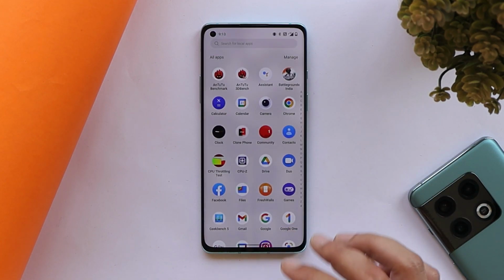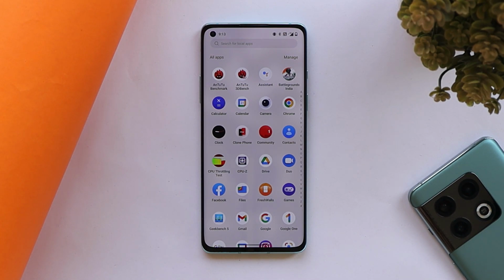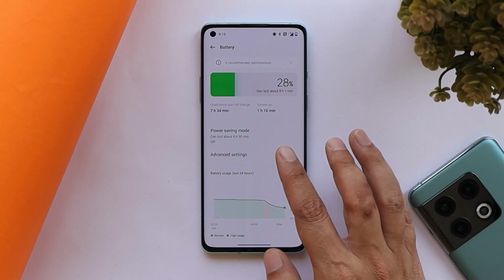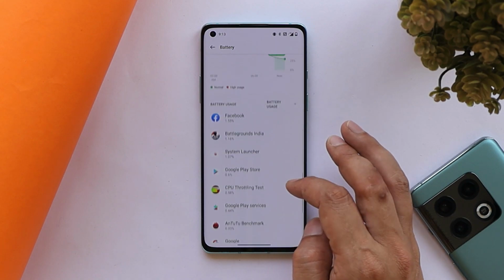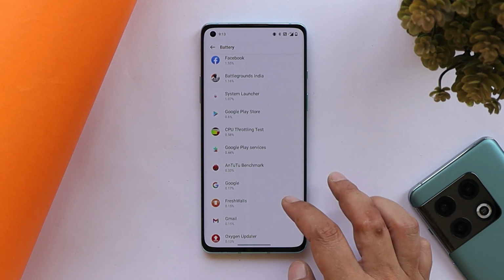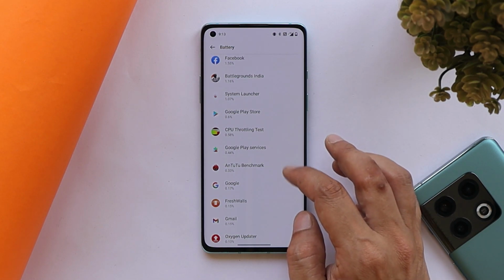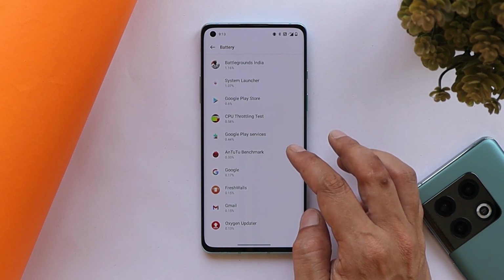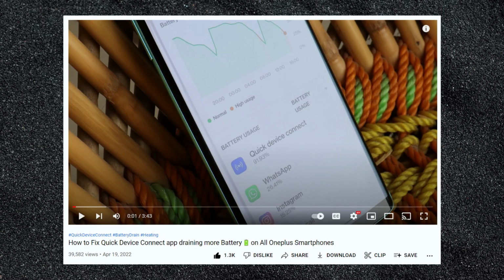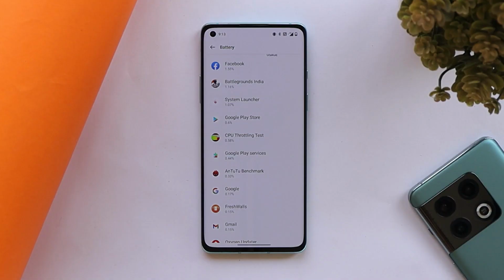So guys, if you haven't watched the previous video on battery drain issues on the OnePlus 8 series and OnePlus 9R, you can watch the video which is being displayed on the screen. There was an application which was draining a lot of battery and that was Quick Device Connect. But now, from the time I have installed this update, I don't see that application here in the battery section. But if you guys are still facing a lot of battery drain issues on your devices after this update also, then just watch this video which is being displayed on the screen. That will help you fix all your battery issues related to Quick Device Connect.